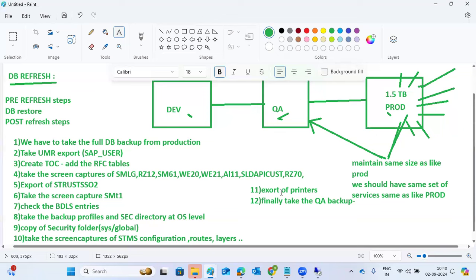They may ask you: in production we have an additional service, but in quality we don't have the additional service. Then how can you do the recovery? How can you do the restore? This kind of thing they may ask you, recover and restore here. In this case, take this backup and restore it on the quality system here.